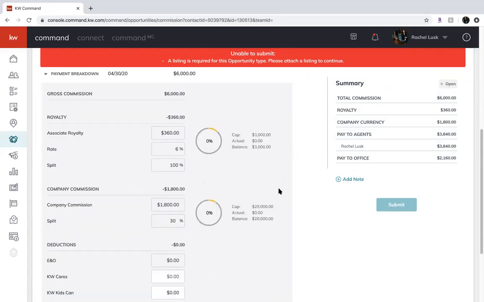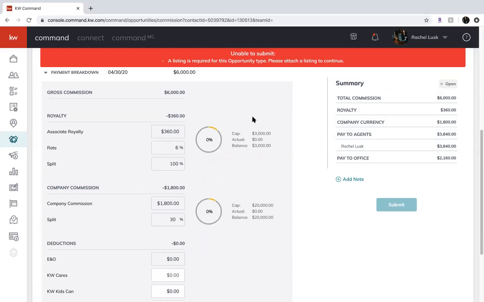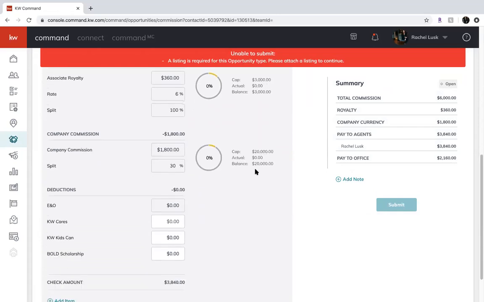Here's my unit and here's my commission. What's really cool about this is now in real time, you will be able to track how close you are to capping. So before we haven't been able to do that. And so right now, as we close out transactions, this cap tracker will start closing and you'll see how much you have left to pay in. And those deductions that we completed on the green sheet, the KW Cares, KW Kids Can, and the KW Bold Scholarship are all right here.